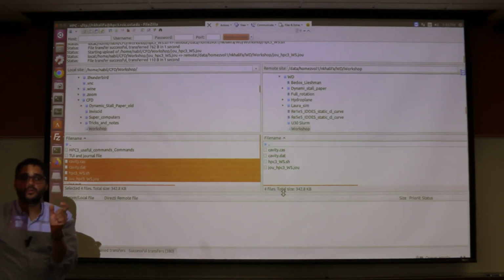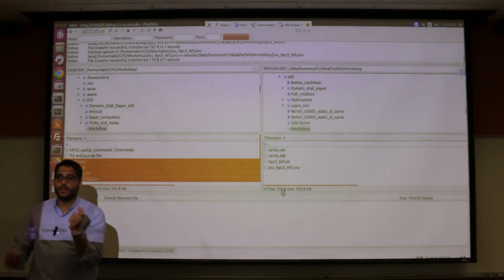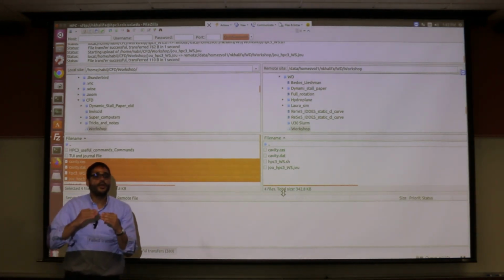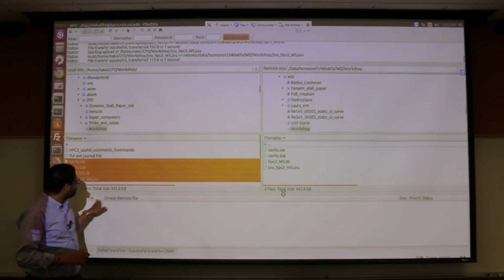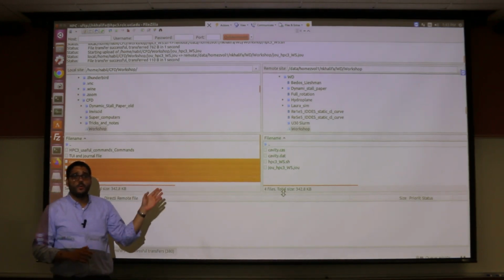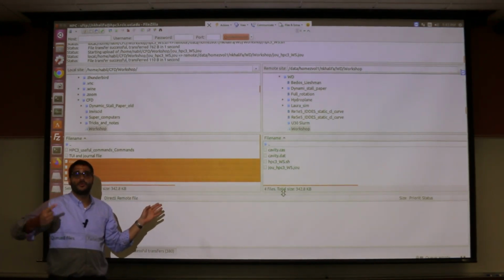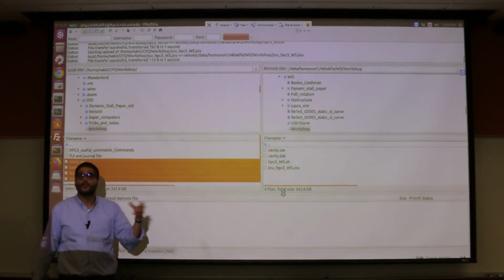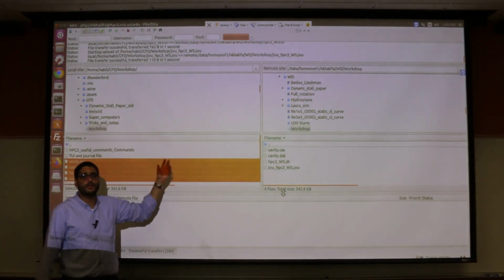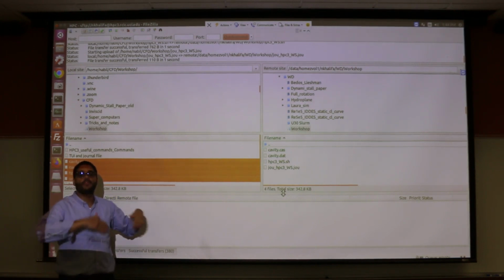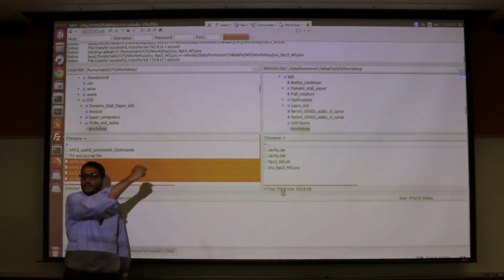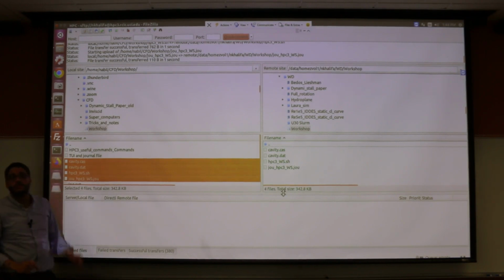There is a very important step and a very important note to be able to transfer multiple files without entering your password each time and doing the authentication for each file. There is a way to do this automatically inside FileZilla, and this is explained on the RCIC or the HPC3 website. This is a very important step, okay?